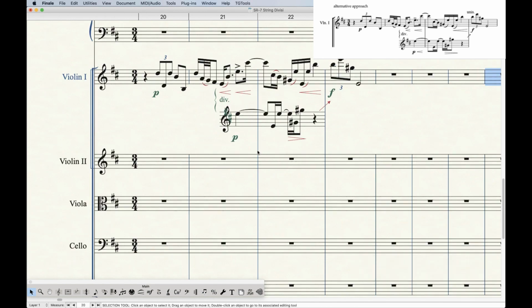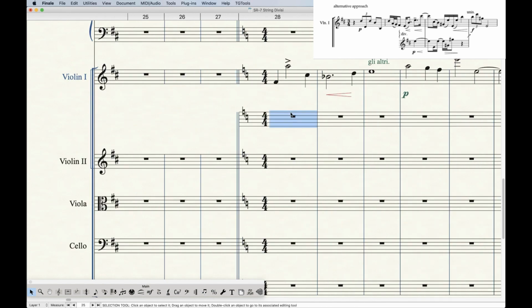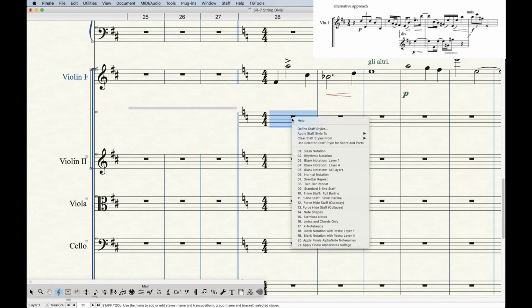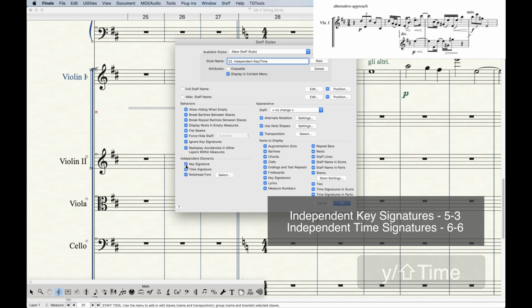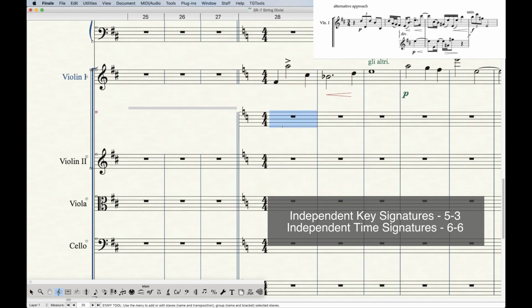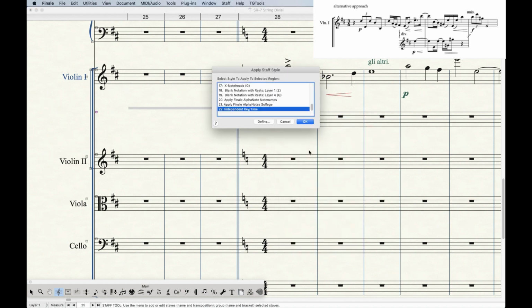What we need to do here, bear with me, is we're going to find this in scroll view. This is the next measure on that alternate violin staff. And I'm going to do something crazy here. I'm going to create a new staff style. New, we're going to call it 22 independent key time. We're going to make sure that key signature and time signature is checked. And okay, and we're going to apply it here. And I'm just going to apply it just to the current part or score.